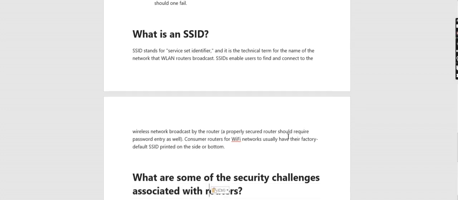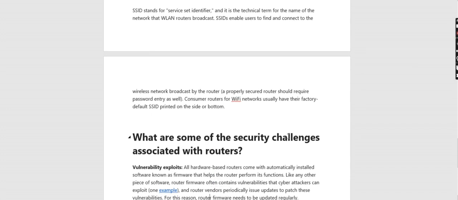Next is, what is an SSID? SSID stands for Service Set Identifier, and it is the technical term for the name of the network that WLAN routers broadcast. SSID enables users to find and connect to the wireless network broadcast by the router. A properly secured router should require password entry as well. Consumer routers for Wi-Fi networks usually have their factory default SSID printed on the side or bottom.